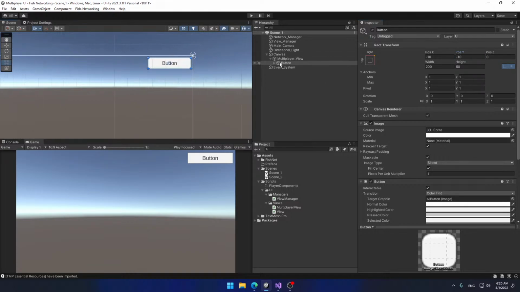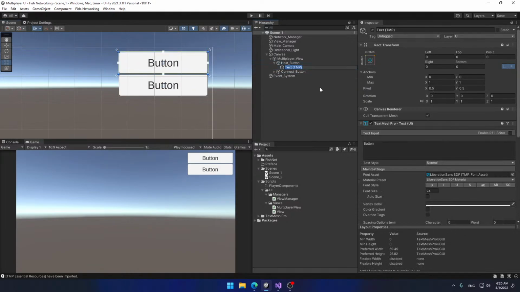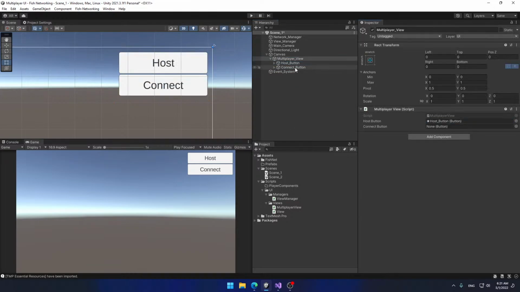So yeah, now we have a button here. Let's go ahead and call it host button, and let's duplicate it and rename this one to connect button. I'm going to drag this down, rename these, and change the text here to be host and the text here to be connect. Now we need to assign the references here and here. Okay, so assign the host and connect buttons to their respective fields.